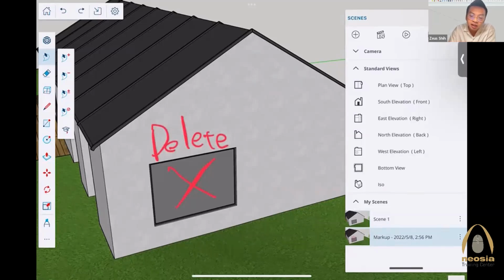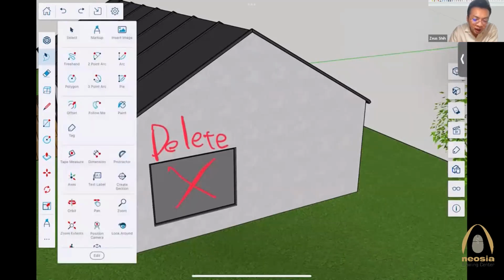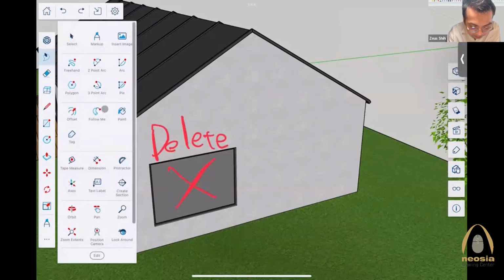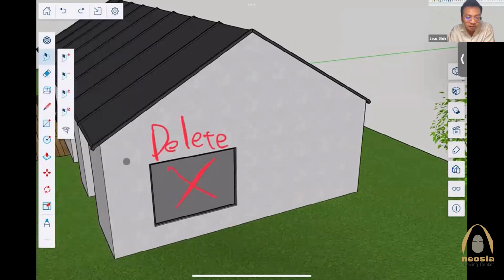Okay, that's all. And I'm going to show another feature called Auto Shape. Where is Auto Shape? Oh, this one. Sorry, Auto Shape is here. Okay. What does Auto Shape do? Auto Shape is a new dynamic component. We call it a live component.